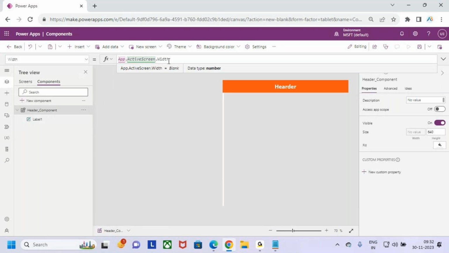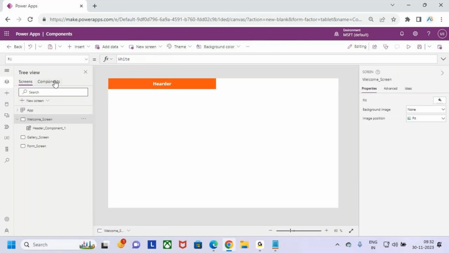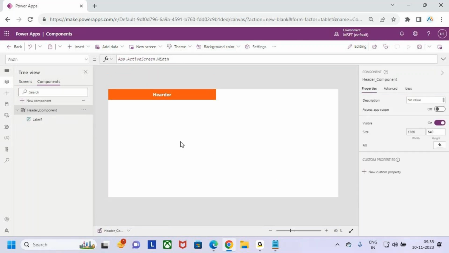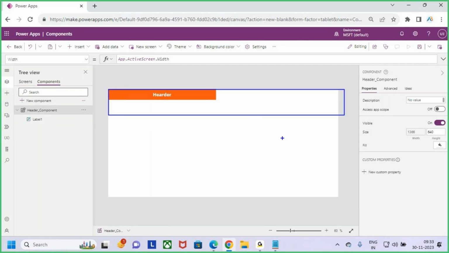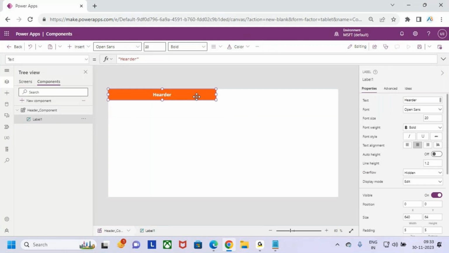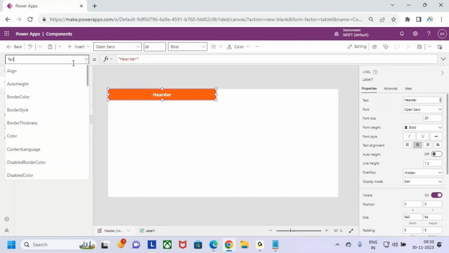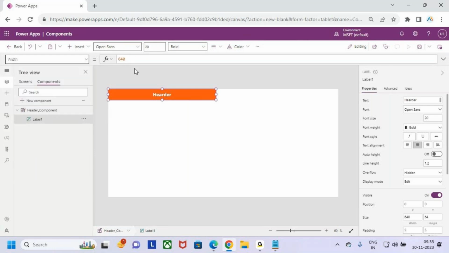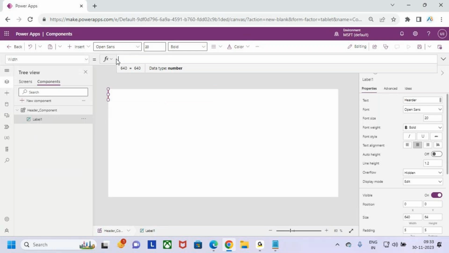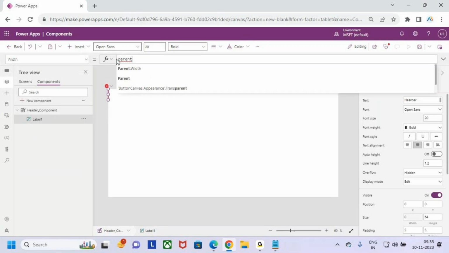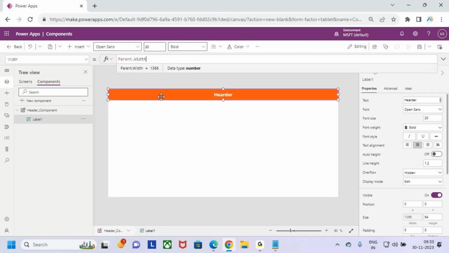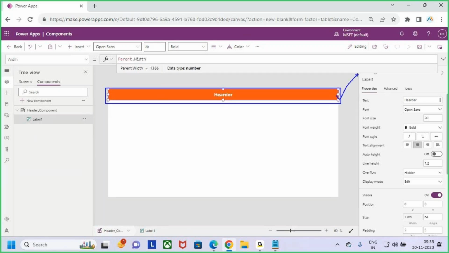Once after passing this expression, go to the screens and then come back again to the components. Now see, automatically the width of this component is increased. Now select the header. The header also has one property called width property. Go to the width property of the label. Currently it is 640. I'm going to remove it and take it as Parent.Width. What is the parent for this label? The component. The component width has to be matched with this label, Parent.Width. Now see, automatically it is adjusted to the actual width of the component.